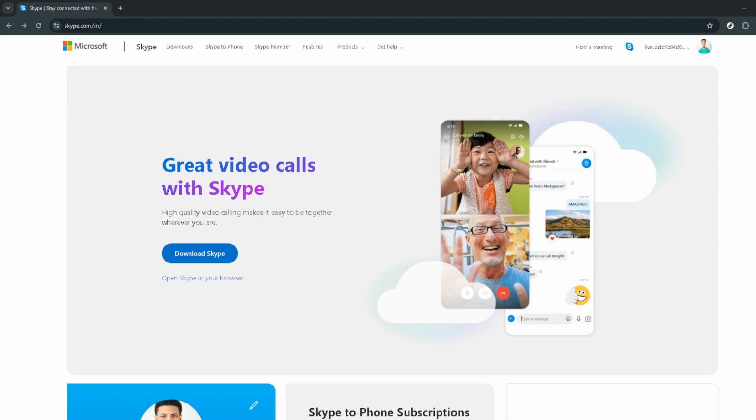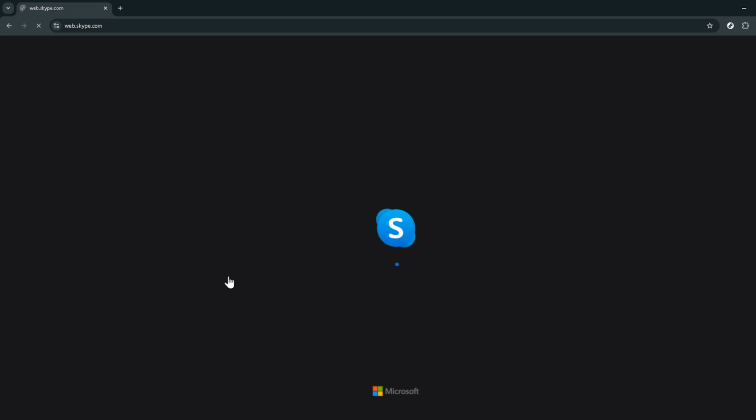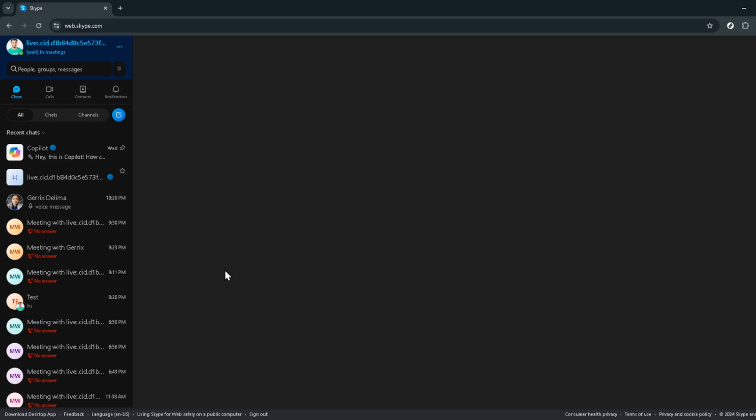Let's get started. First off, navigate to the Skype website. You can do this by typing web.skype.com into your browser's address bar. Once there, you'll see an option to open Skype in browser. Click on that. If you're not already signed into your Skype account, you'll be prompted to do so. This is important because you need access to your account and its features to be able to transfer credit.